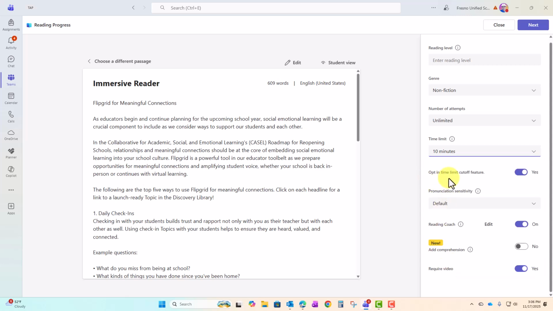Under opt-in time limit cutoff feature, when this is turned on, your students will have to opt in to the time limit, but you can turn that off if you'd like. Pronunciation sensitivity. This is the analysis of your students' reading. And so you can adjust the sensitivity of this analysis to less sensitive or more sensitive. I recommend starting with less sensitive when you begin using Reading Progress for the first time.